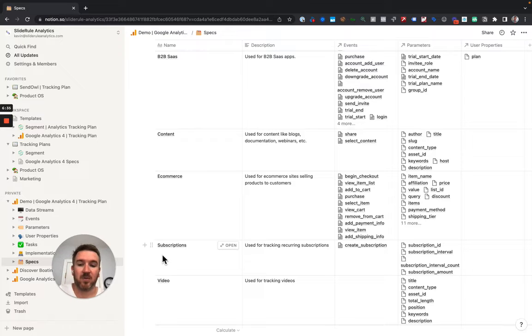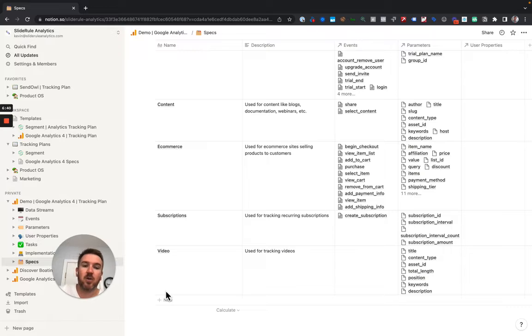And then we've got, for subscription services, we've got that, and we've got a video tracking spec. So you can use these. This will speed up your creation of events a lot. You don't have to reinvent the wheel on all of these things. For instance, a very common use case is going to be these e-commerce events, right? You can see we've spec'd them all out here.